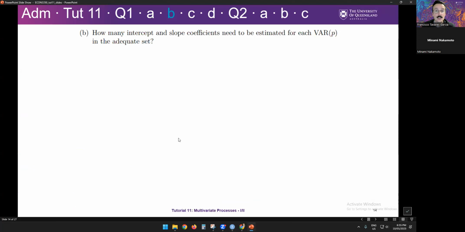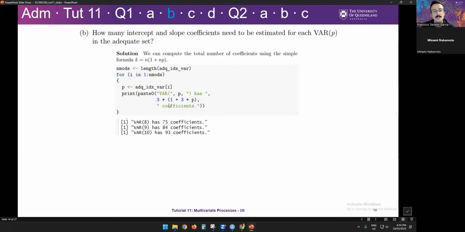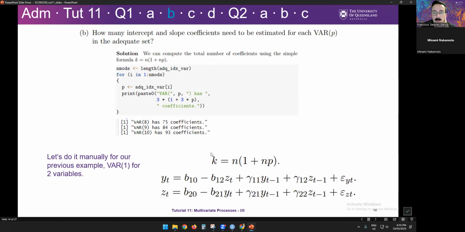Let me show you what we're doing visually. So this is the result, but I would like to come back to our 2 little equations that we had in the beginning to do it manually. So let's do it manually for our previous example. It was a VAR 1, so just one lag, for 2 variables. And look at our number of coefficients. If k is the number of coefficients, it will be the number of variables times 1 plus the number of variables again times the number of lags.